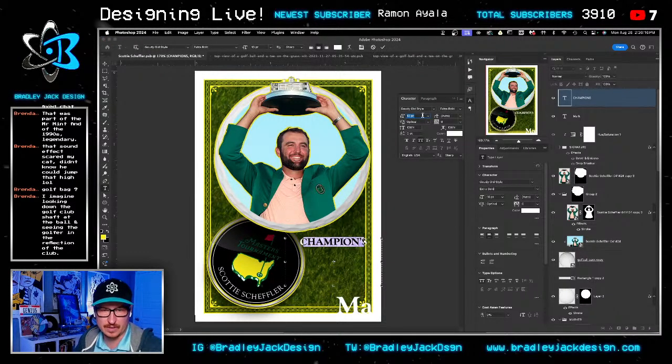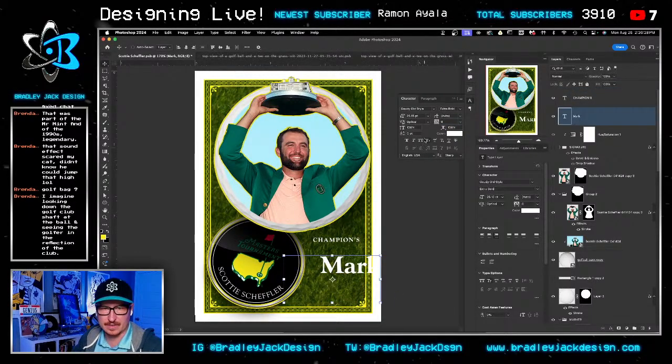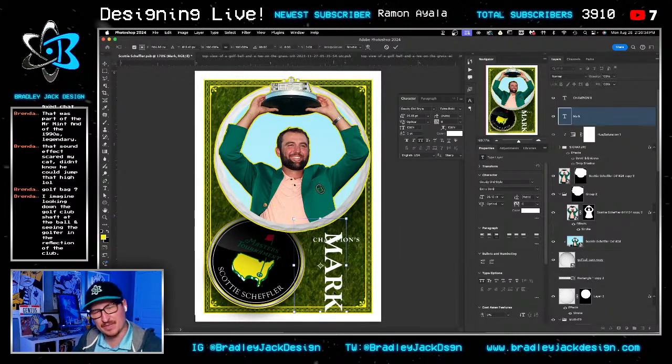Champions. Make this smaller. Kind of like that. Make this out a little bit. Let's do like 220. That's a little too much. 110. And we'll take mark like this and... Ooh, small caps. I don't want small caps. I wanted to make it fat, kind of like this. Turn it sideways, but I don't know if that's going to work.